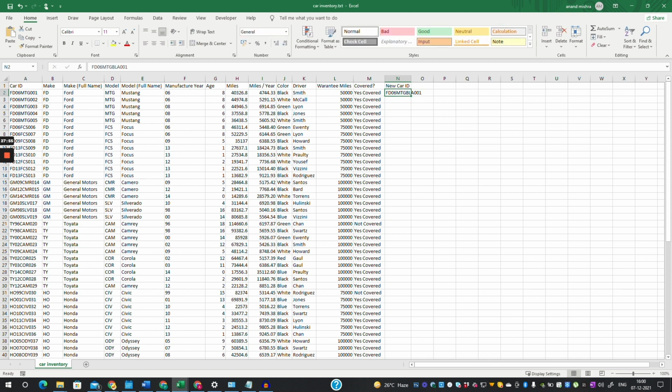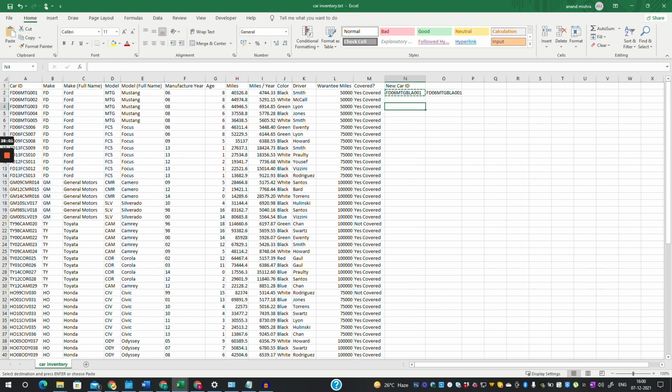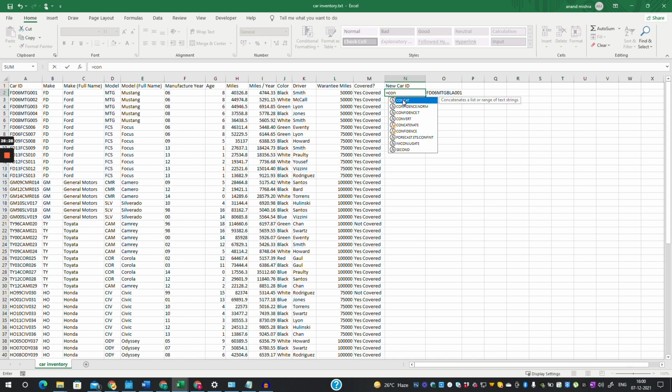So I'll just copy this car ID, paste it over here, and delete this from here. Now we want this car ID to be over here. So for this, how are we going to write this? Here we want to concatenate, we want to add a lot of cells. So for this we will use CONCATENATE. So I'll write CONCA. So we have CONCATENATE over here. I'm using concatenate. I want text. So what is text one?